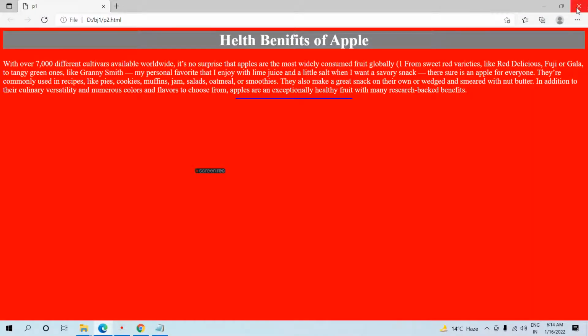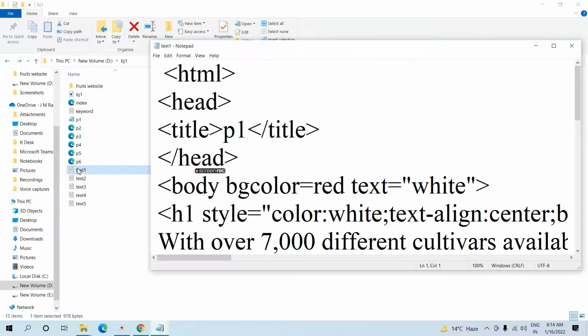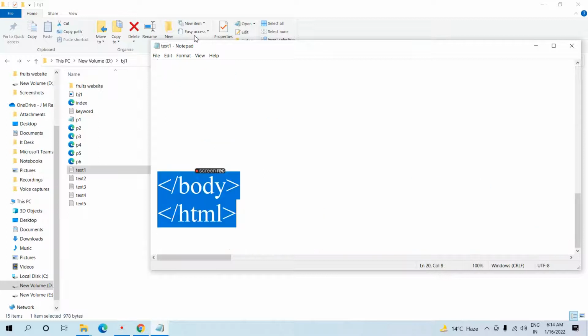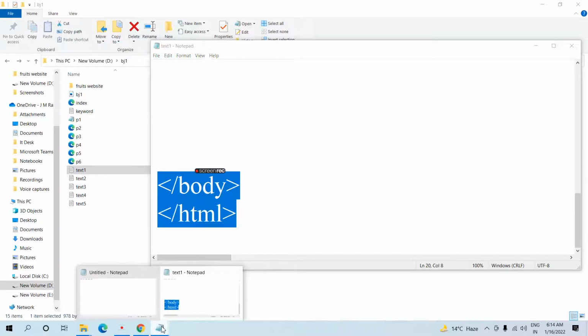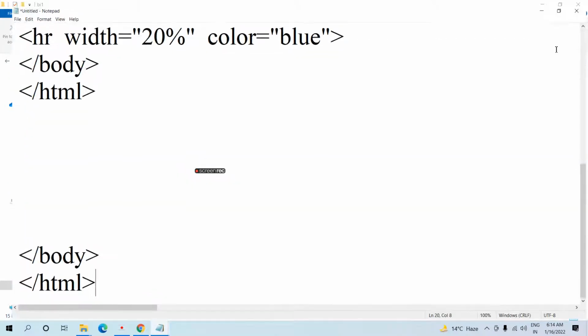I like this benefits of apple. It should be displayed. So what I will do, I will copy the text and paste it there. So Control A, copy, and I will paste here. So here what I did, I will explain.